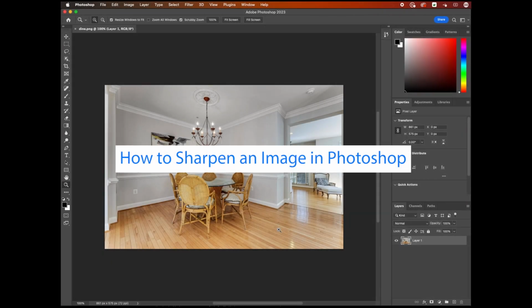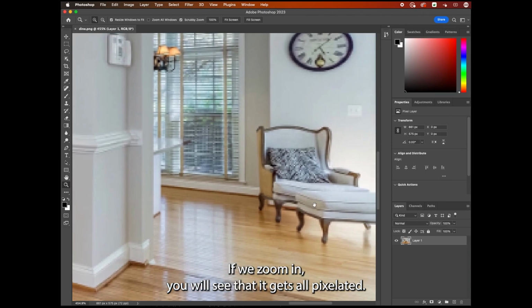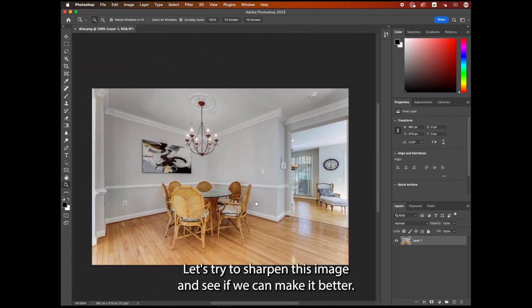How to sharpen an image in Photoshop. So here we have a low resolution image. If we zoom in, you will see that it gets all pixelated. This image is not usable. Let's try to sharpen this image and see if we can make it better.